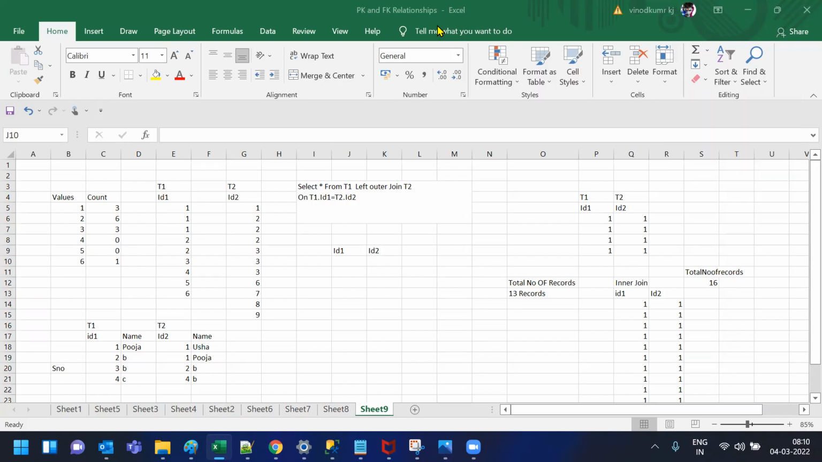Can you give me the list of records here for left outer join? 1, 3 times. For the first 1, 3 times. For the second 1, 3 times. Sir, how many times will this 1, 2 join? 3 times. For the first 2, I have written 3 times, and for the second 2, I have written 3 times. Okay.